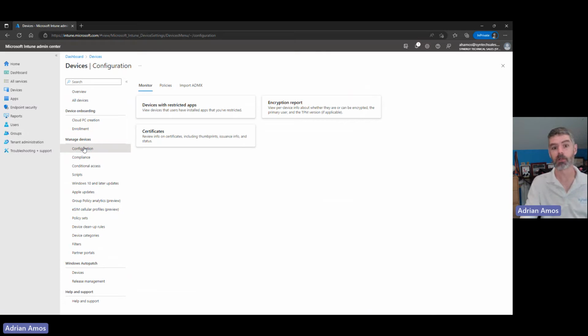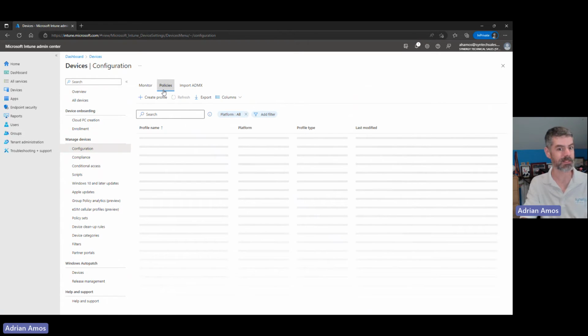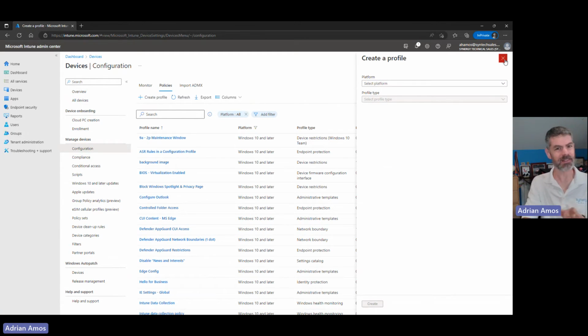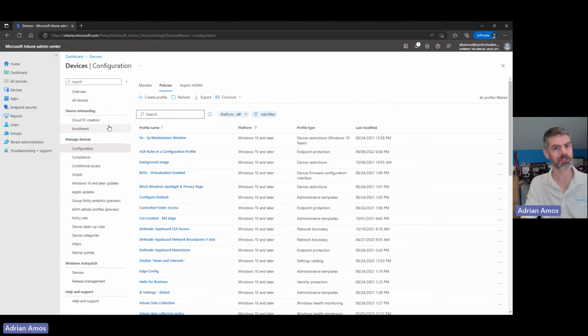In configuration, we're going to have monitor, policies, ADMX listed here. And I do think it's interesting that they're specifically calling this policies here. This whole section used to be called policies and you'd build configuration profiles. Now this is called policies and you still build profiles. It's a little bit of a confusing muddle of terminology right here, but I think some things are farther along this transitional journey than other things too.